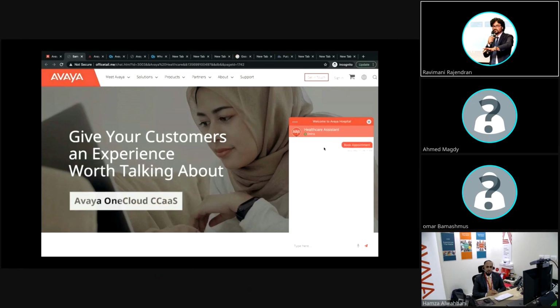Now, for example, if I'm a patient and I would like to book an appointment with the hospital, today they have to call the hospital and check the availability of the doctors, but we can enable this through a chatbot which we can provide from Avaya, which can eliminate the old conventional way of using a voice channel to interact and then book, reschedule, or cancel an appointment.